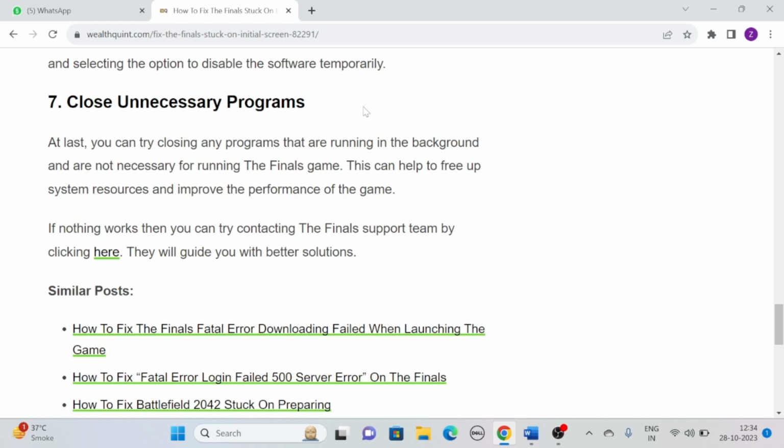If nothing has worked, then you can try contacting The Finals support team. They will guide you with better solutions.